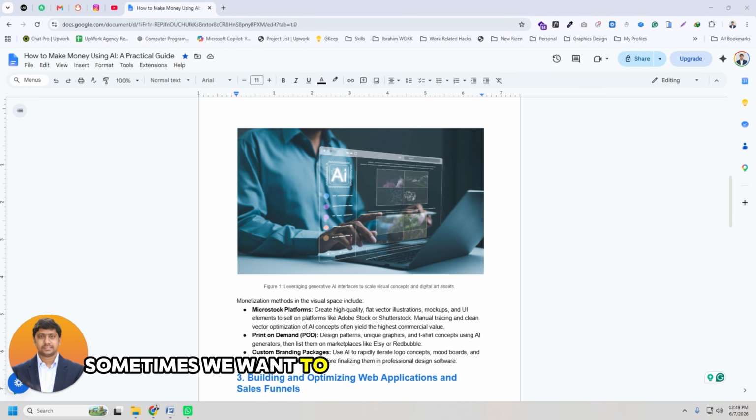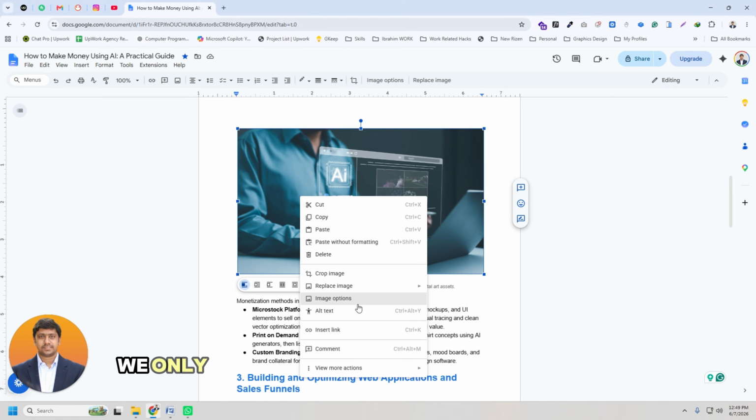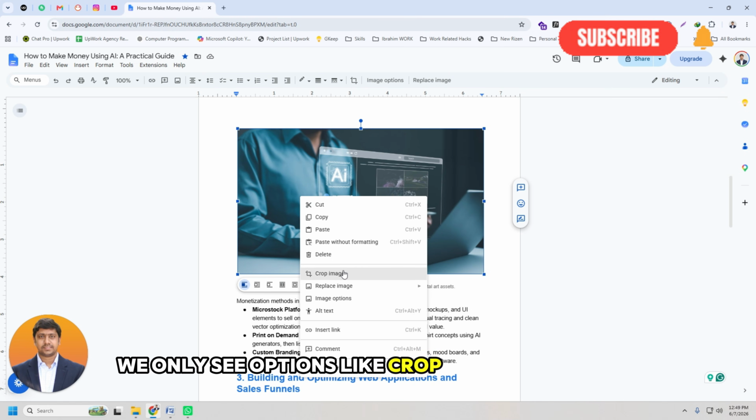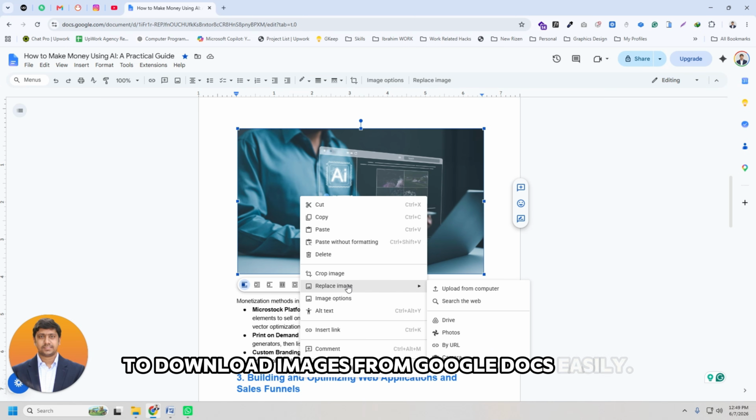Sometimes we want to save images from Google Docs, but when we right click on the image, we don't see any download option. We only see options like crop or replace image. So here is a very simple trick to download images from Google Docs easily.